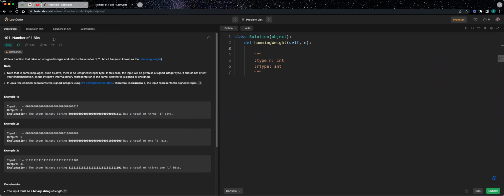So today we'll be discussing problem 191, number of 1 bits. In this problem, we have to write a function that takes an unsigned integer and returns the number of 1 bits it has. So let's say, for example, we have an unsigned integer 001011. For such cases, the only thing we have to do is return the number of ones we had in the unsigned integer. So in this case, our output would be 3.